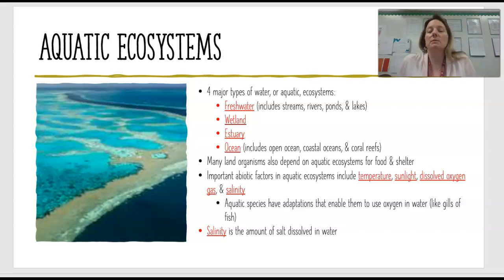Some important abiotic factors that deal with aquatic ecosystems include, but are not limited to, temperature, sunlight, dissolved oxygen gas, which is the oxygen that's in the water, and salinity, which is the amount of salt that's dissolved in the water. All aquatic species have adaptations which enable them to use the oxygen in the water, like the gills of a fish, or allow them to take in the water and filter out the oxygen from the water.